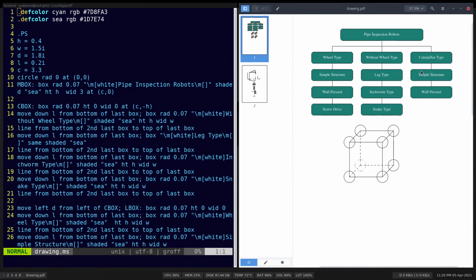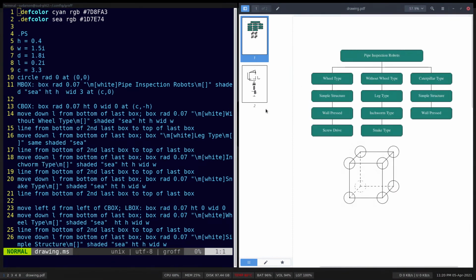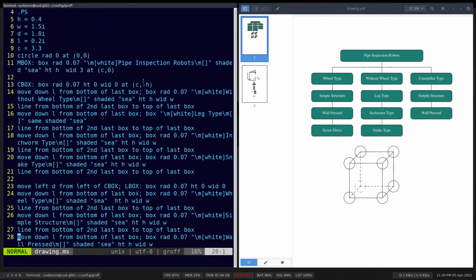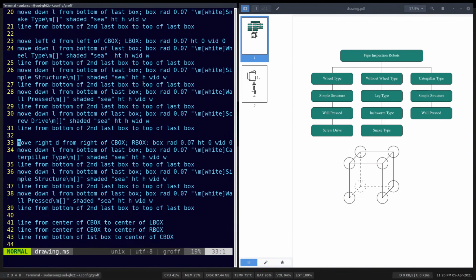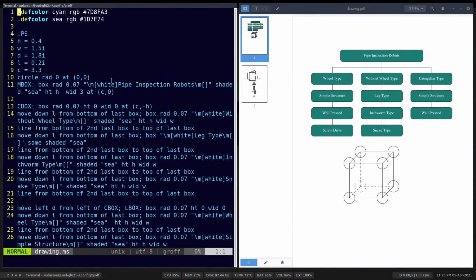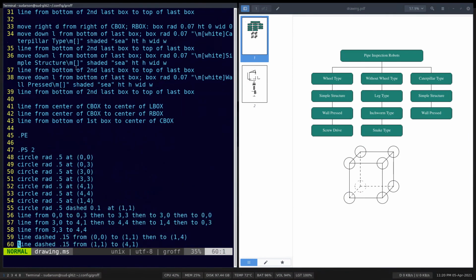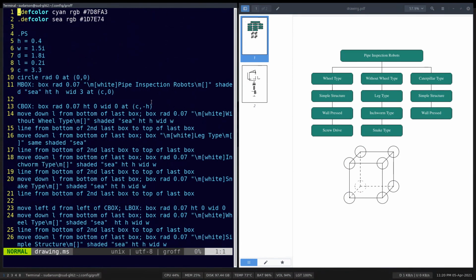So first we have this flowchart over here. This flowchart I've written by making a bunch of boxes and joining those boxes with lines. It looks like a lot of code, but it's not that complicated actually. But the problem I see with this is that it's a lot of writing. I think this is almost 30 or 40 lines of code to make this one flowchart.